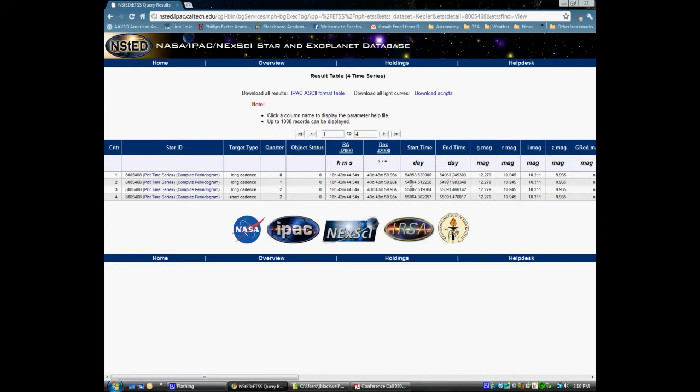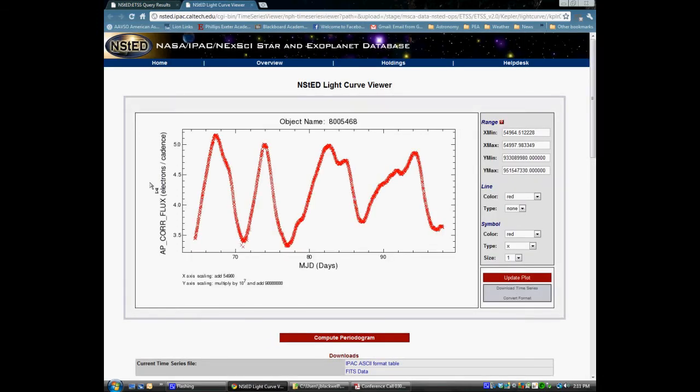The next one goes from 64 to 97, roughly 30 days, and then from 02 to 91. That's a nice long period to look at, and from 64 to 91, another 30-day period for the short cadence. I'll start with this one, more or less randomly, and just plot a light curve for this particular object.